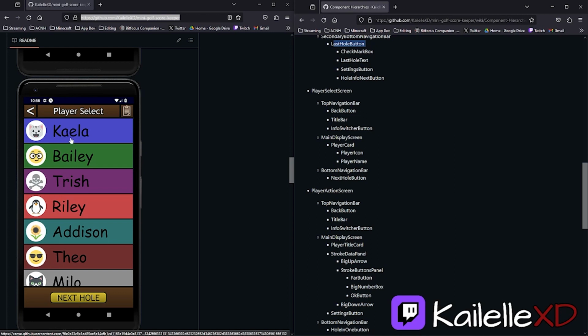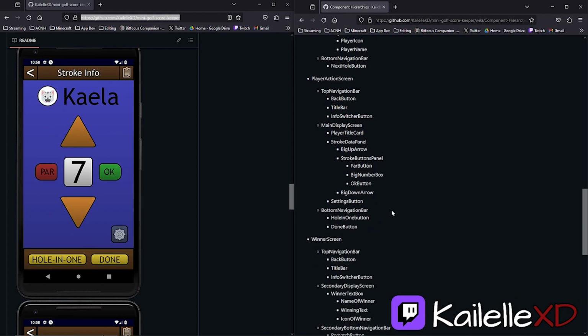I don't know what I wrote down in the README years ago when I first put this all together. But there's that whole player card. Then we have the player icon, player name that comprises that player card, and populates all the way down. Move on to this player action screen right here, and same thing again, same thing right here. Like I said, we're going to see that throughout.